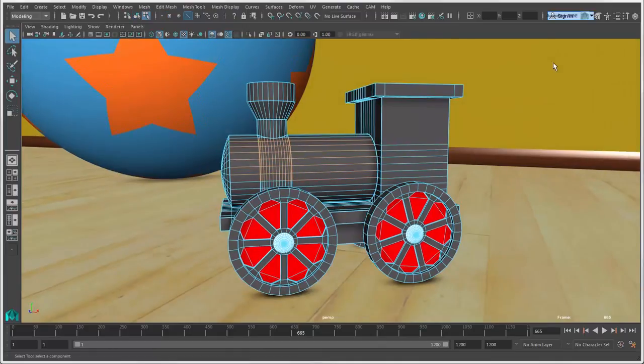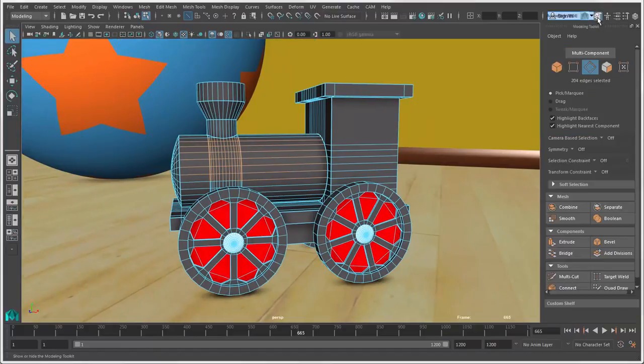You can also select polygon components via the Modeling Toolkit, which you can open by clicking this icon. Click the component icons at the top of this toolkit, vertices, edges, or faces. Then use the Pick Marquee Selection tool or the Drag tool to select components.